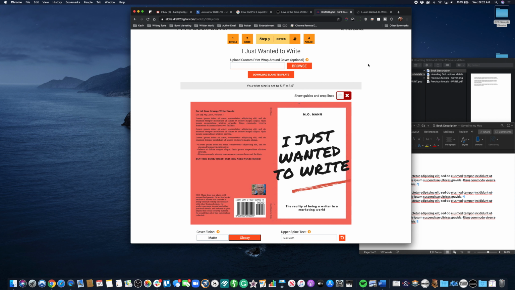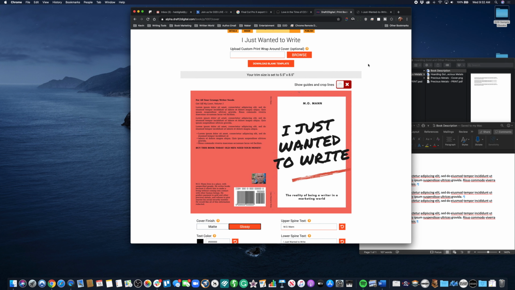Fantastic. I love it. Now, down here, if we had uploaded our own version, we would need to test it to make sure it does line up with what's needed. So we can come here and turn on the guides and crop lines, and you'll see a familiar look. Now, these will not be visible. Even if you leave this on, these lines will not be visible when your cover goes to print. I just want to put that out there.